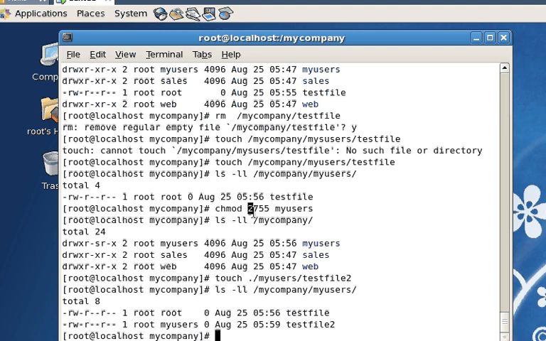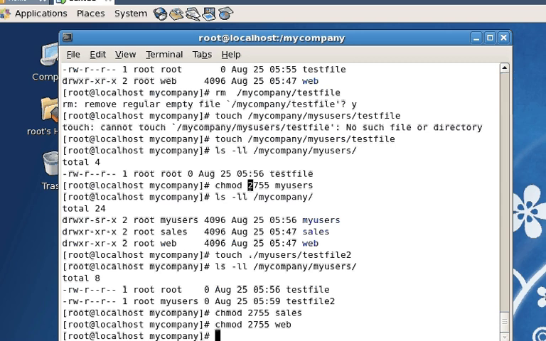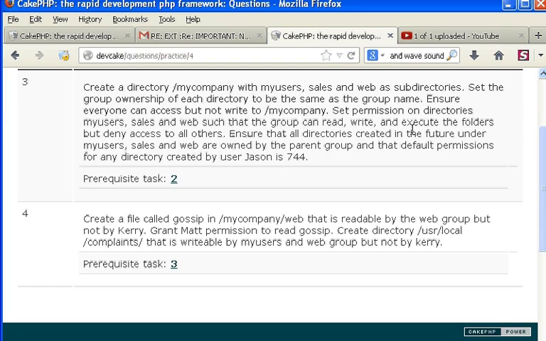So let's just do it for the rest of them, with chmod. We can also use set GID to change this, but I'm going to use chmod because it's easier. So I'm going to do the same thing for sales, and the same thing for web. That's also very simple, but it'll probably carry about 2 points on a regular exam and 4 points on a Red Hat Certified System Administrator's examination. So now let's see what else we have to do on this question.